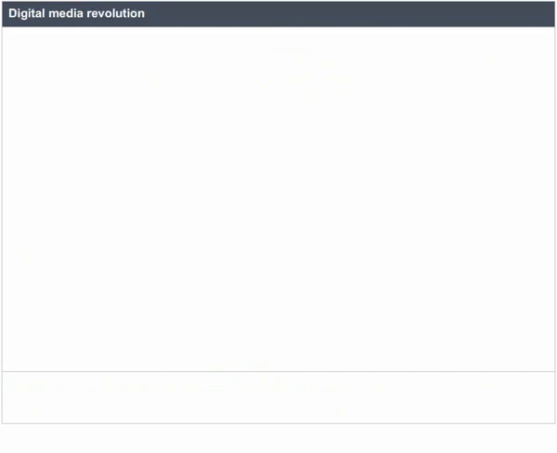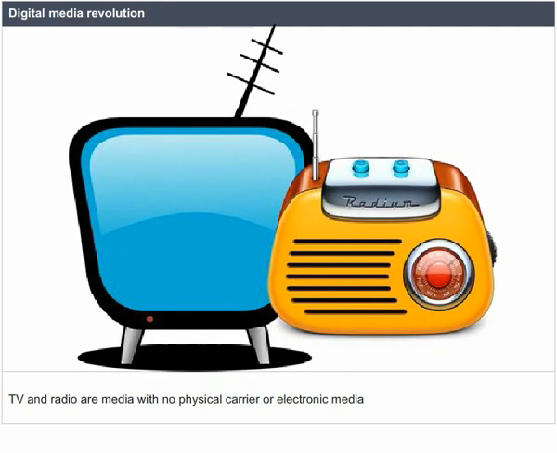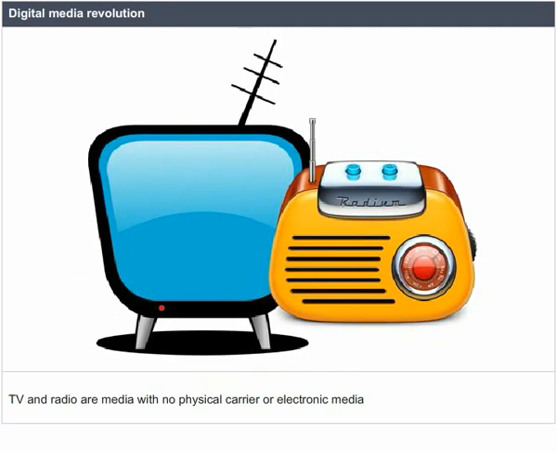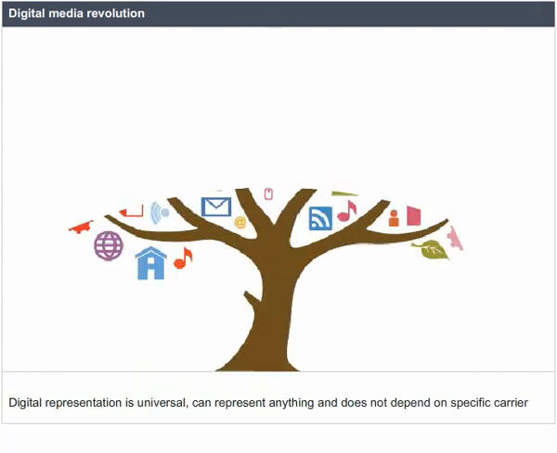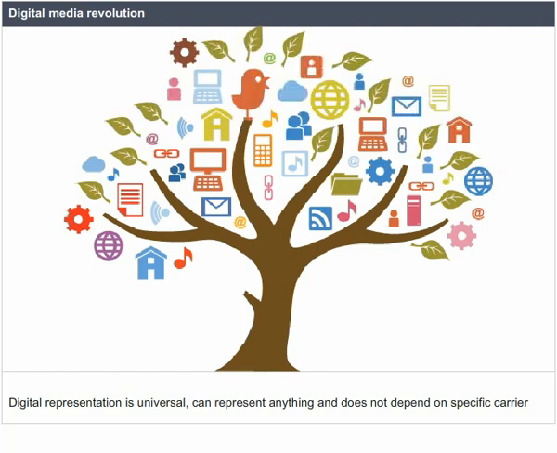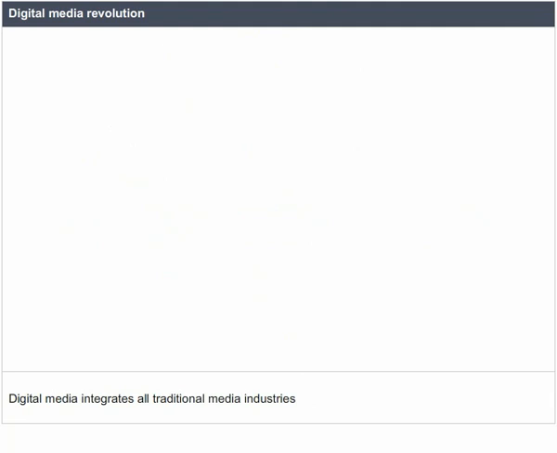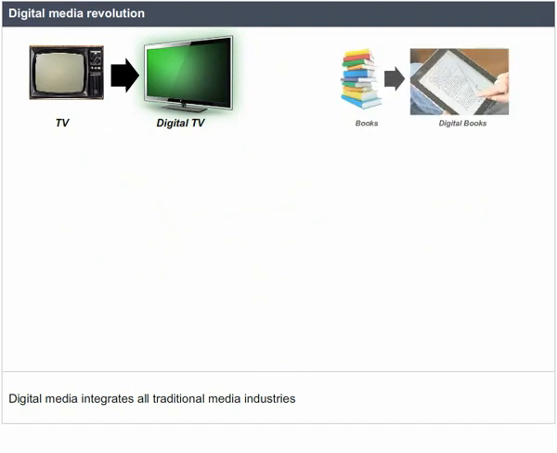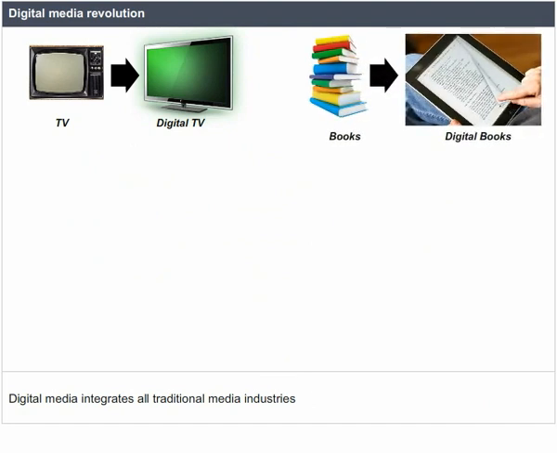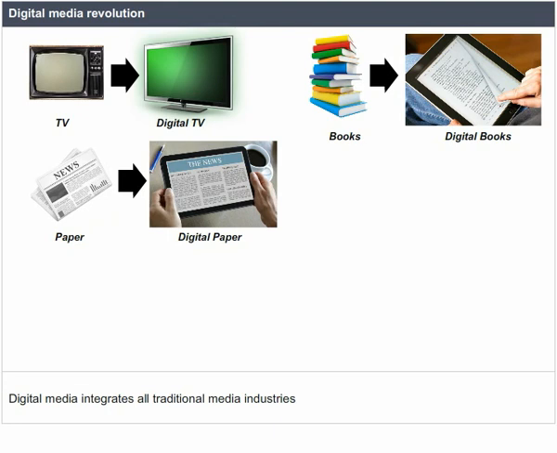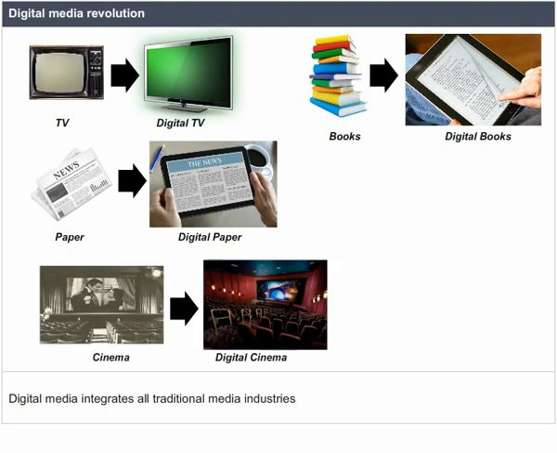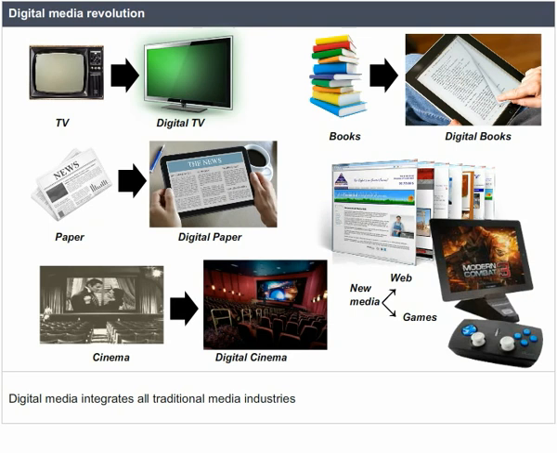Digital media revolution. TV and radio are media with no physical carrier, or electronic media, but they involve specific media representation, analog. Digital representation is universal, can represent anything, and does not depend on a specific carrier. Digital media integrates all traditional media industries. TV, digital TV, books, digital books, paper, digital paper, cinema, digital cinema, new media, web, games, and so on.